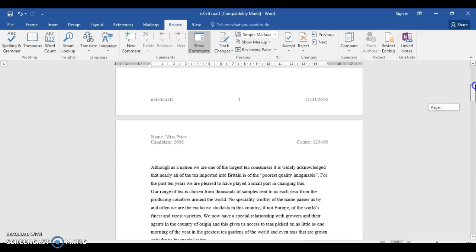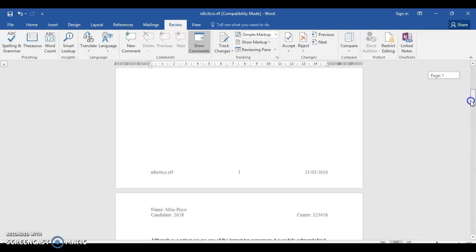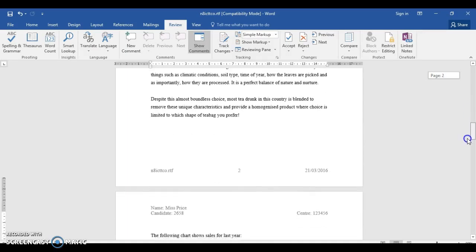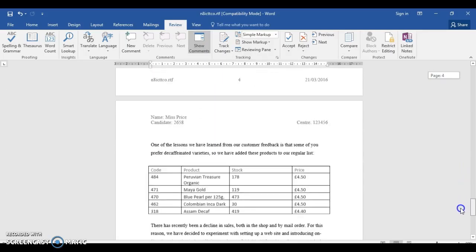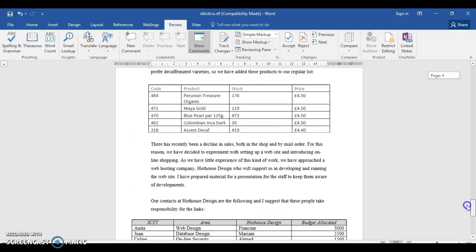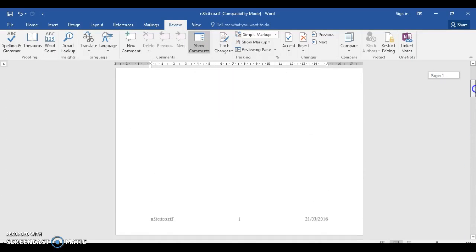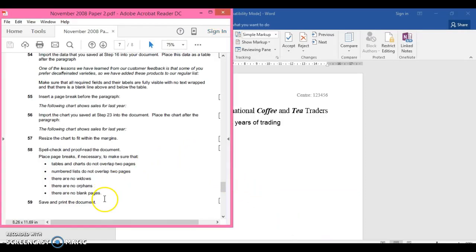Now what I'm going to do is check the document by making sure that tables and things don't overlap each other and pictures don't overlap. Okay, so this looks fine so far. And obviously place page breaks in where necessary. You can see there's no widows, there's no orphans, and that looks like a fine, well set out document to me. Okay, lastly, there's no blank pages. Save and print the document.